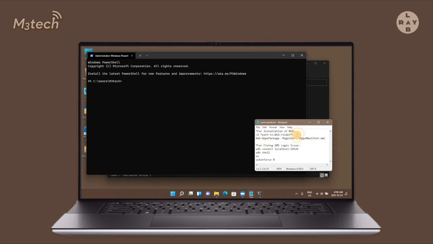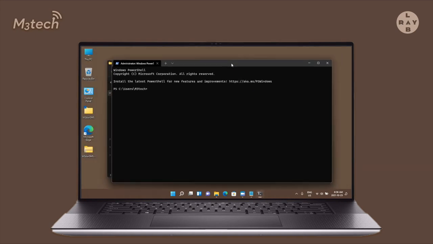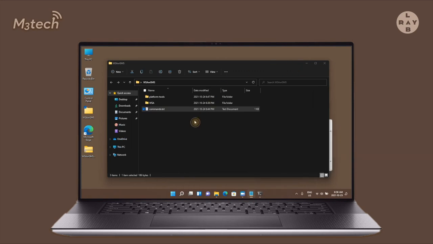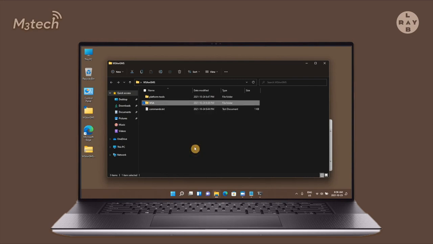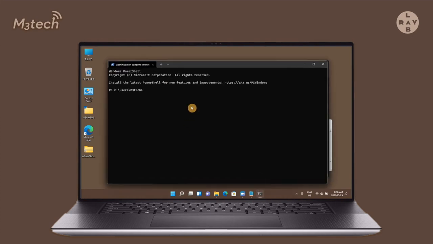The first command is cd path to WSA folder. Go back to the installation files folder and right click on the WSA folder. Select copy as path. Go back to terminal, type cd space, then right click to paste. Hit enter and we're ready to execute the next command.